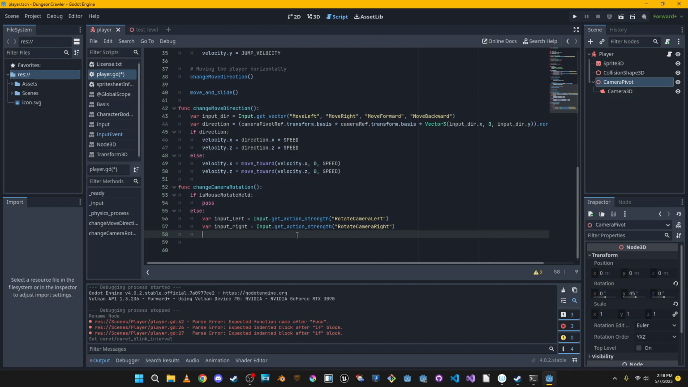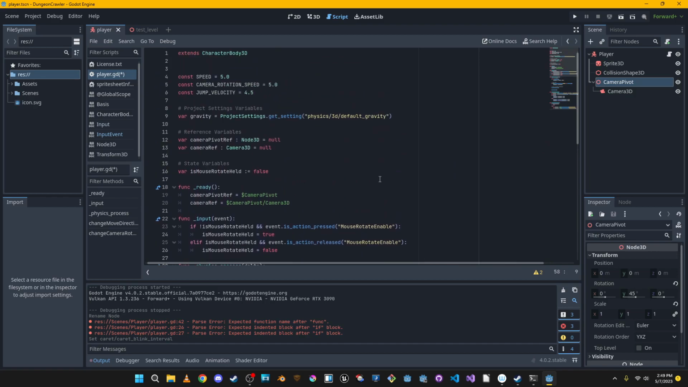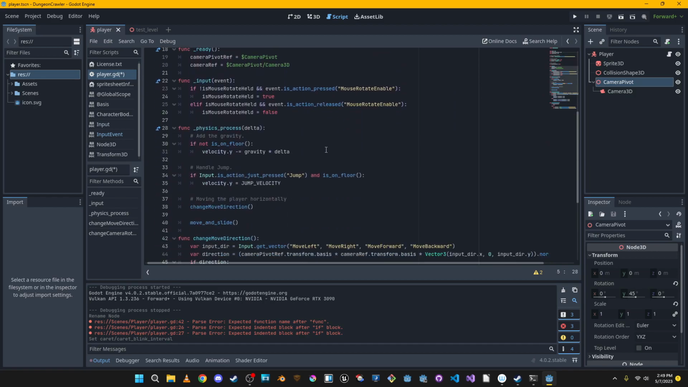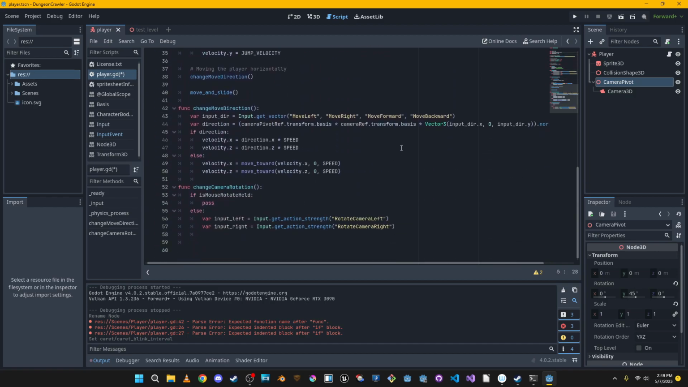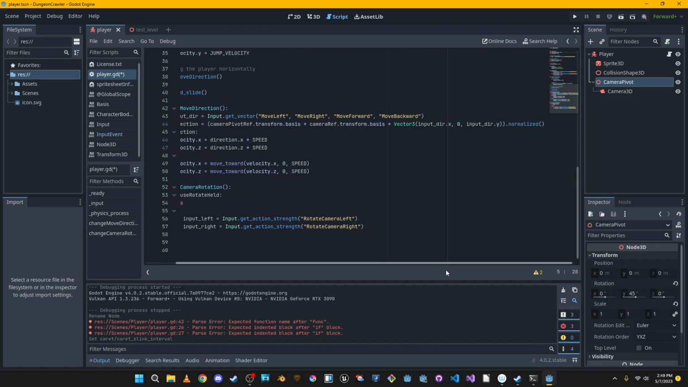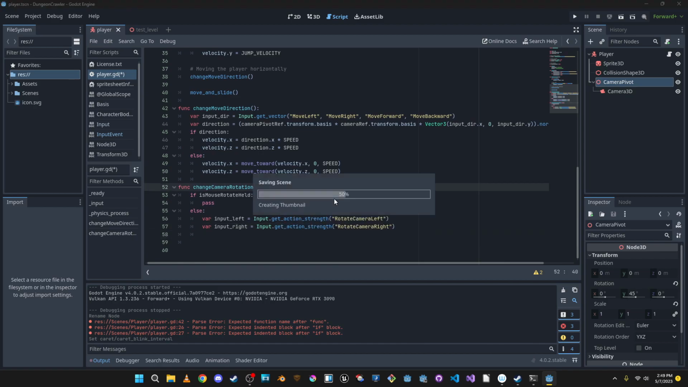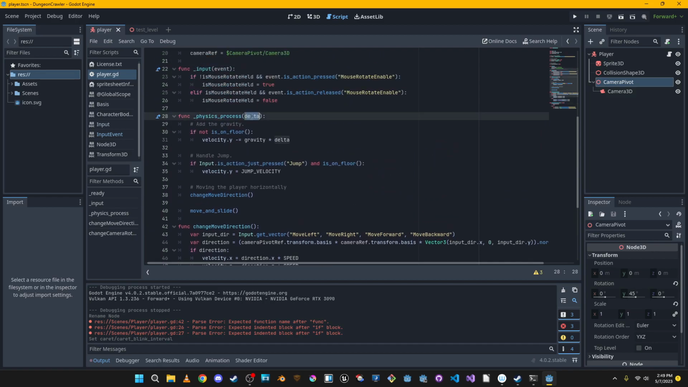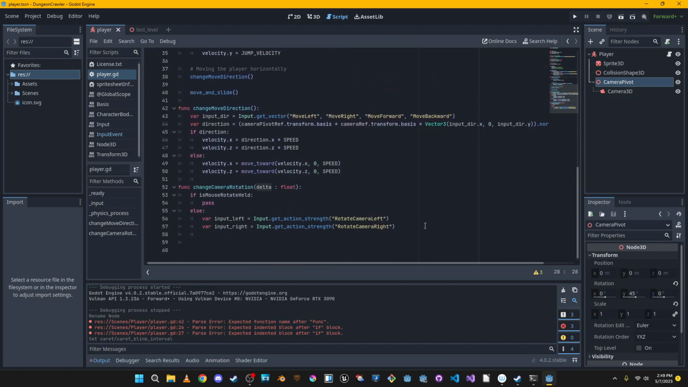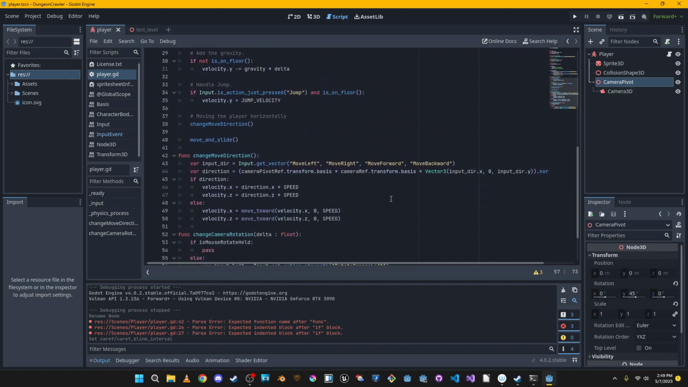Let's see. So we got the input left and input right. So that's the keyboard strokes. And if it's left, then we'll have our camera's rotation speed right here. And we're going to go by delta, I think. Yeah, we're definitely going to want to go by delta. So probably passing delta through here. The type float. Because we're going to get it from the physics process, I think. And so we definitely want to pass that in.